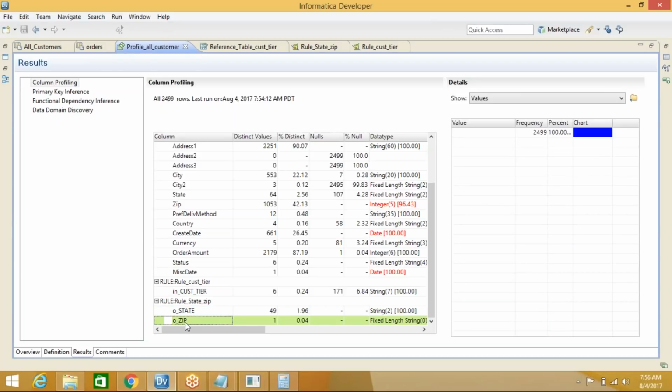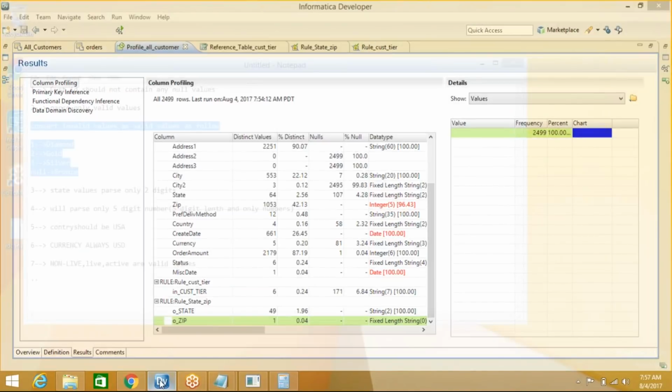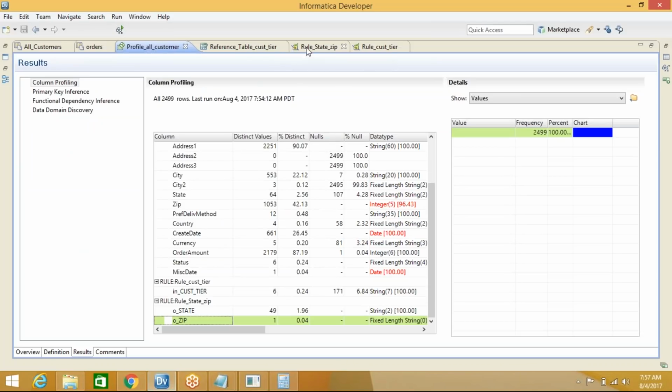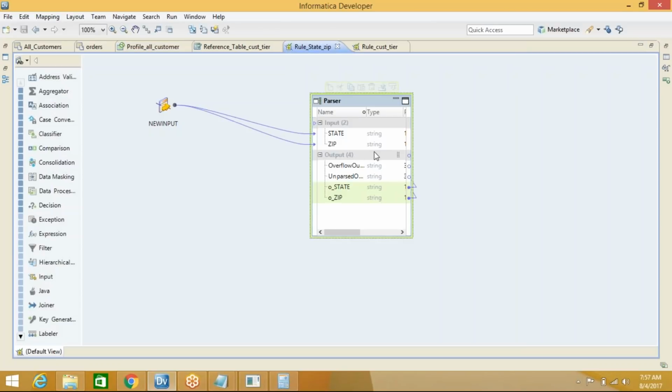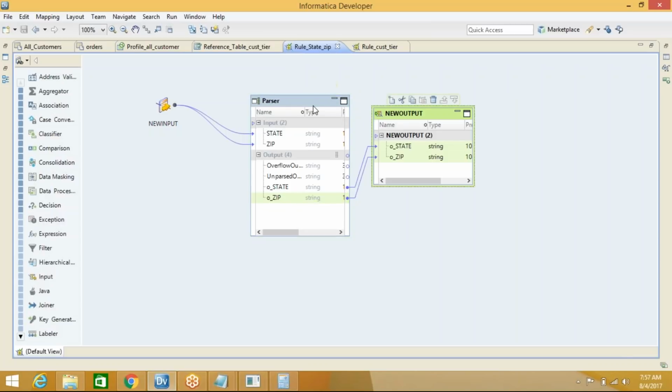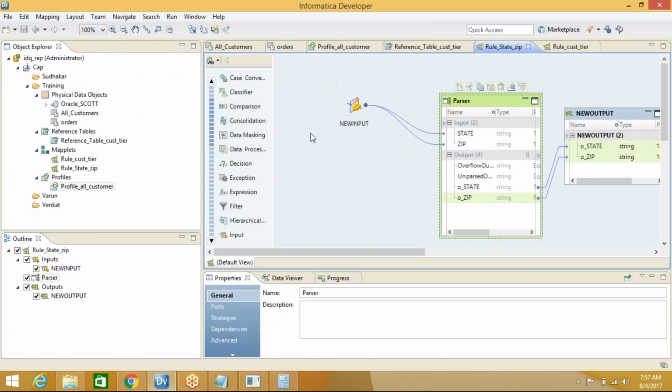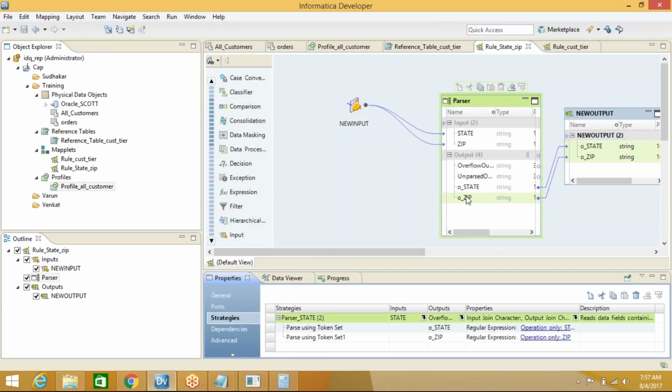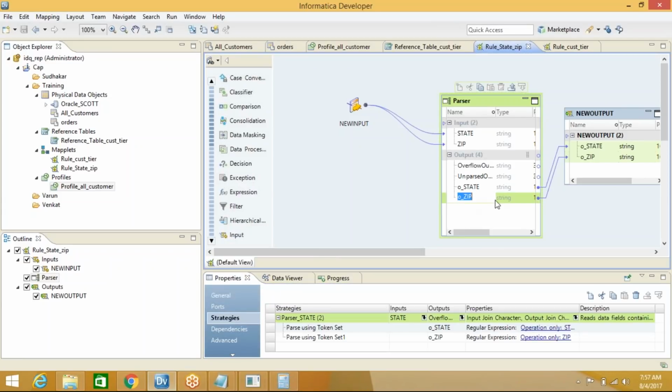If you come to zip, something went wrong actually. If you take zip, let me go to, no need to worry about this, these are rules and all those things. I will explain all those things later.